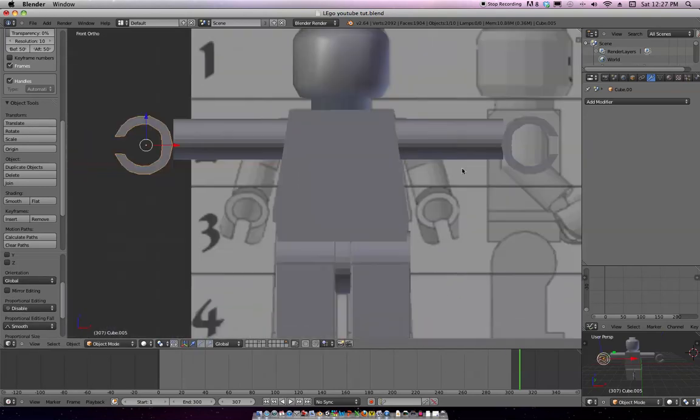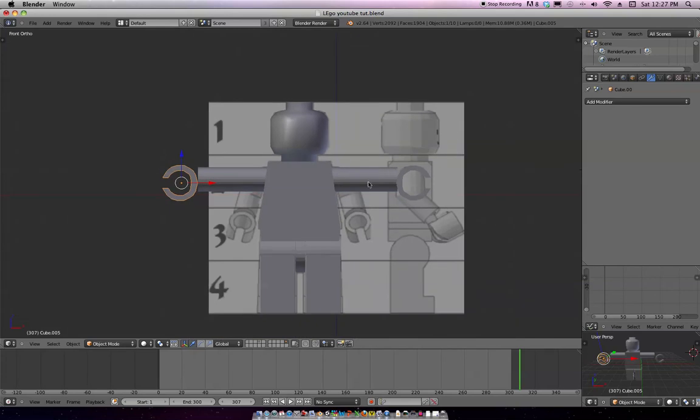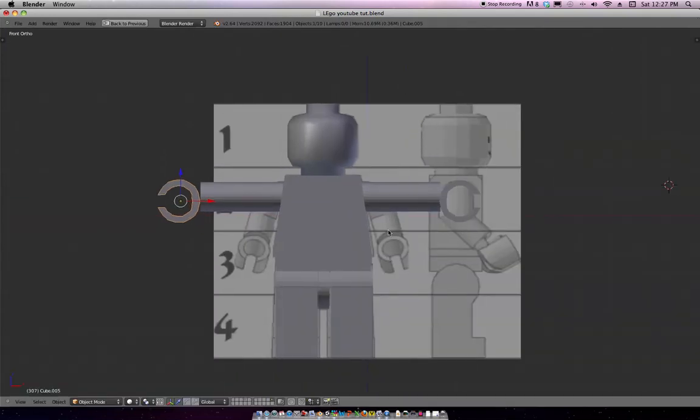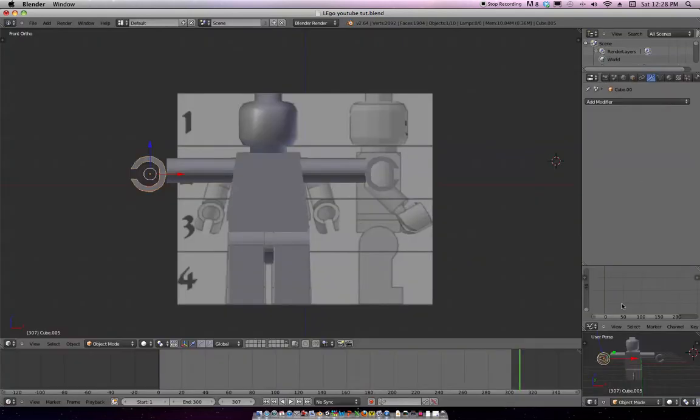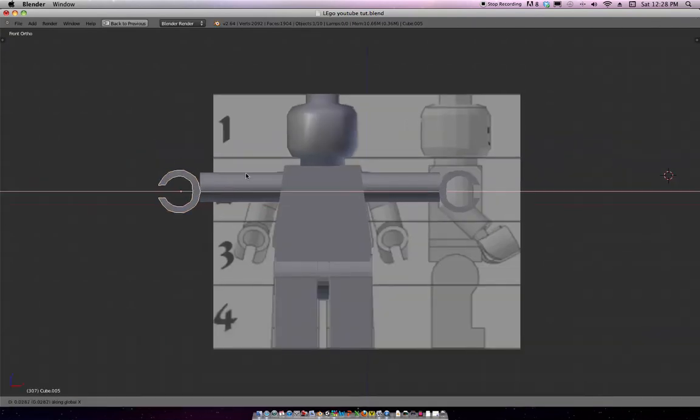Our one view, T. A cool trick, if you press control and down, it'll make any screen that you have your mouse over larger. See? So it's a good way to make your workspace really efficient. Go up here, and before I do that, let's check our proportions.